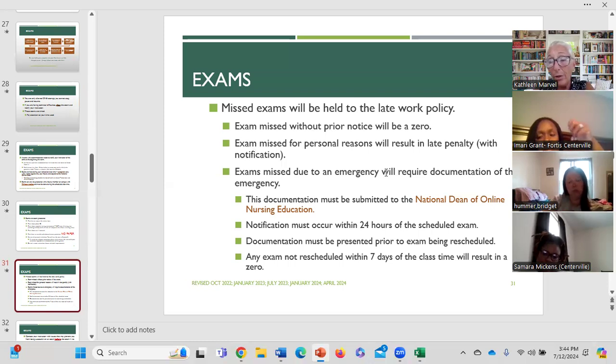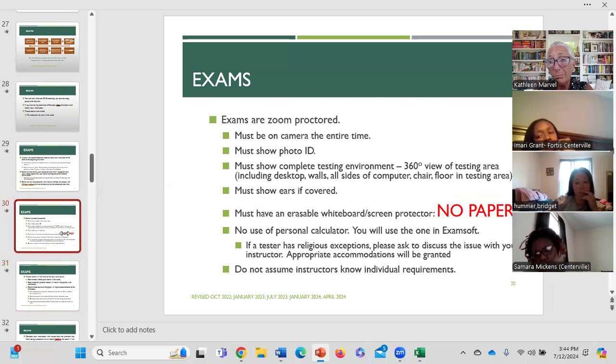Yeah, I definitely no calculators. That's absolutely for sure no calculators. But I would appreciate it if you would. That's just our Fortis policy is the no paper. Okay, need to get a whiteboard.